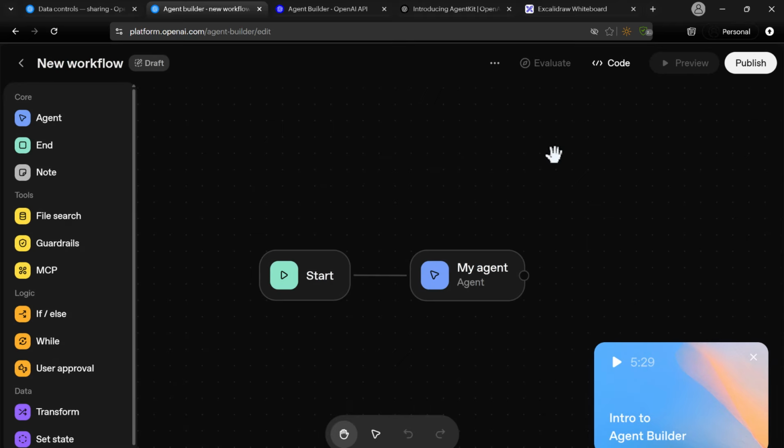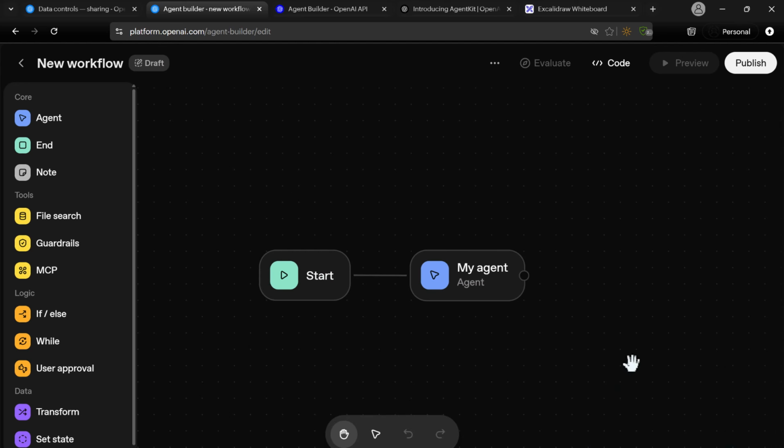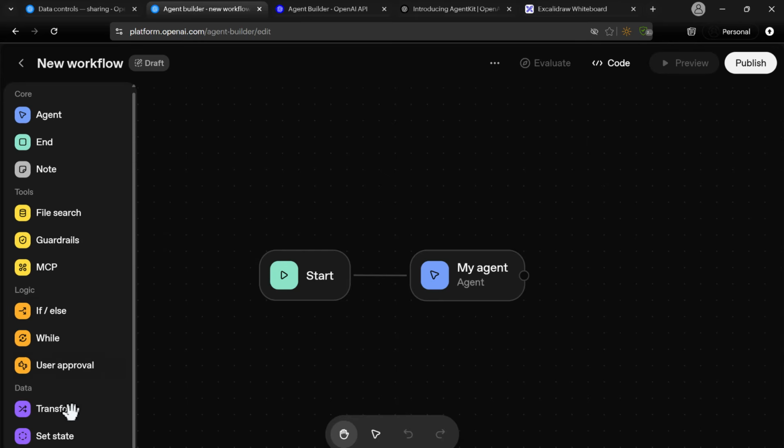Once you click on create a workflow, you will notice that by default it will have a start node, my agent, and some introductory video. I'm just going to close that. Apart from that, on the left side you will see the core nodes: the agent, end, and note. You also have file search, guardrail, MCP, APIs, logic, while, user approval, and some data logic.